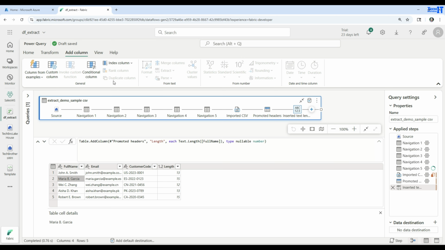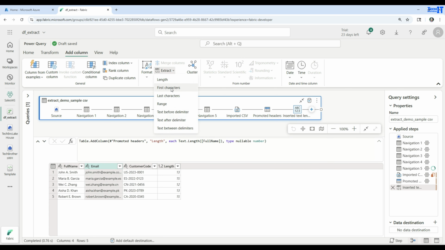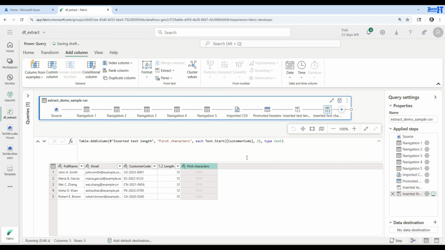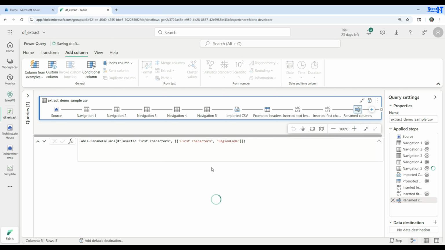Now think about another scenario that we would like to apply. Here I would like to go to extract and extract the first characters. In this case I'm going to use customer code, and I'm going to use just the country code out of it. So let's go to extract here and first characters, and I would like to extract only 2 characters from this customer code. I'm going to call this one region code.